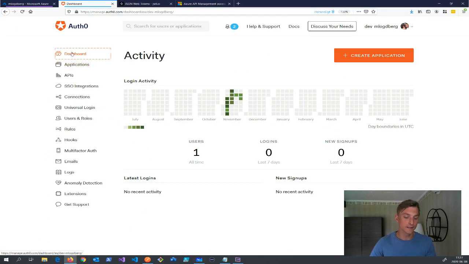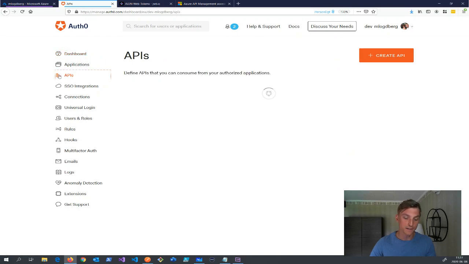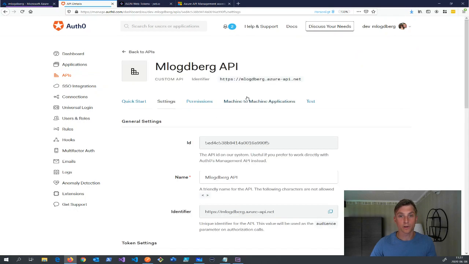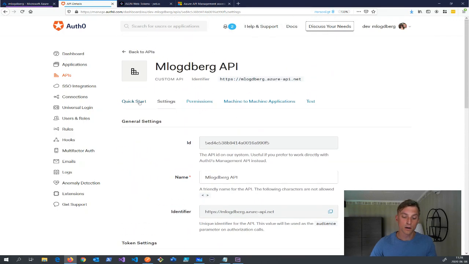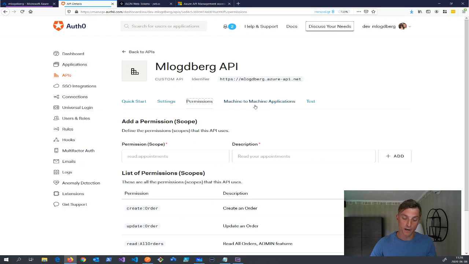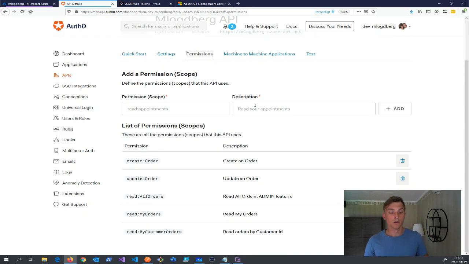So Auth0, and as you remember, we're going to jump right into APIs. In APIs, we have our MLogdberg API, and during that one, we have standard setup. Haven't done anything on the settings, but on the permissions, I've prepared some stuff to save some time. So in this one, we have a list of permissions. This is blank by default. And if you want to add a new one, you just add permission scope, and then you have, as mentioned, read, let's say articles, for instance, and then read articles. If I press add, it will add into the list. I'm not going to do that now.